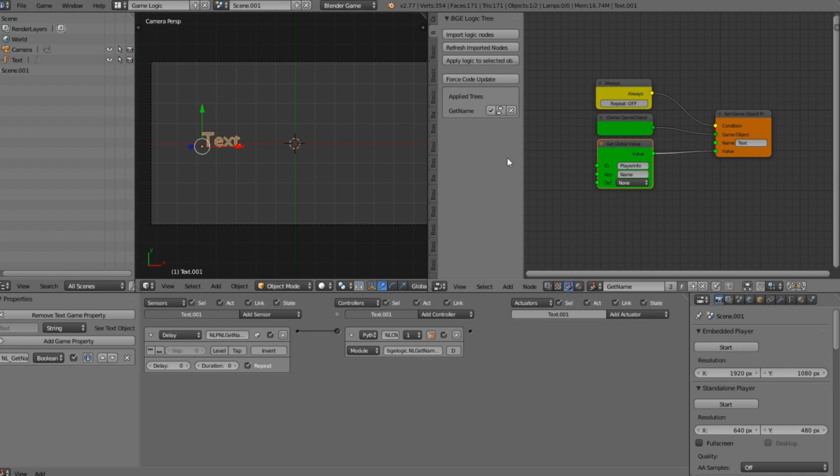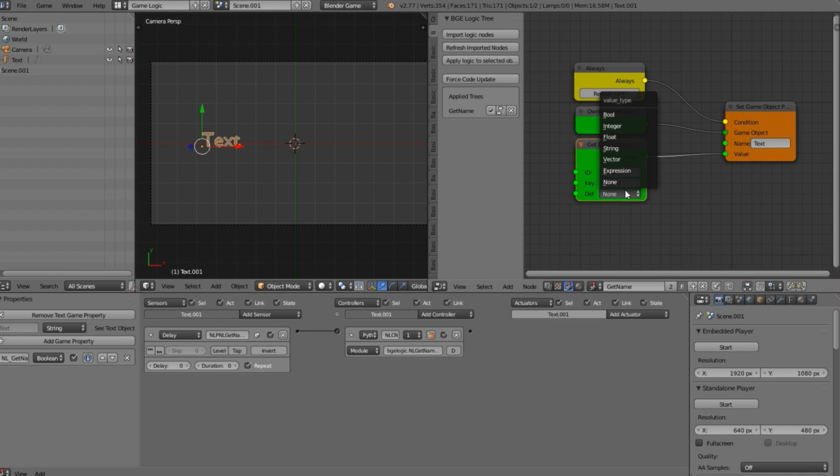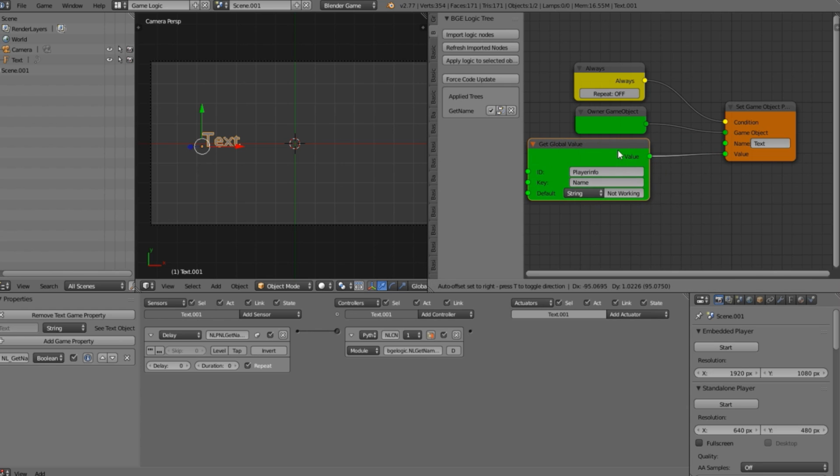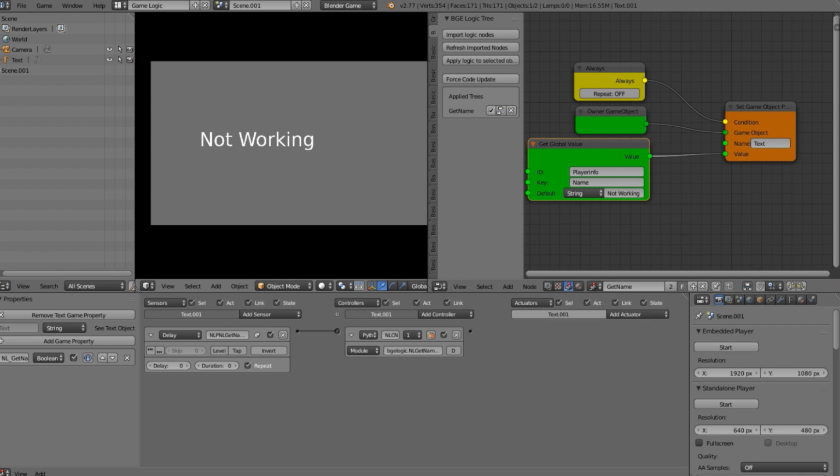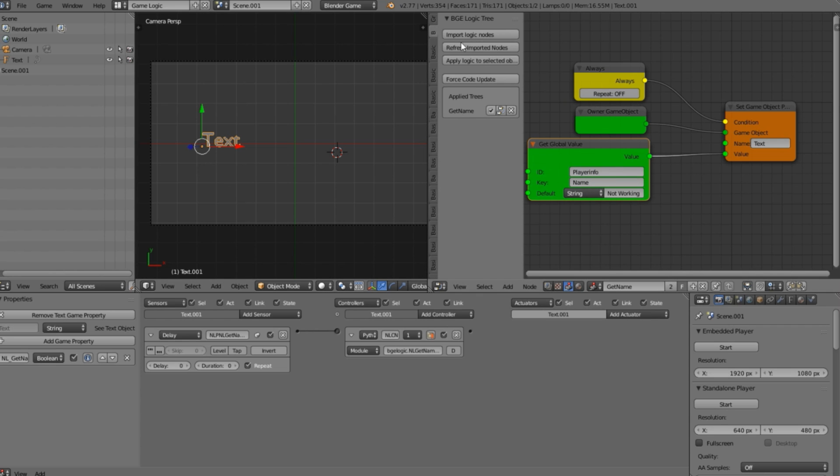And as you can see, nothing's happening. So we're going to change this to a string down here, and we're going to say not working. So basically this is the default value. So if we do not have any property called this or anything, it's going to display this. So if we go here and press play, it's going to display that because there is no global value set by that, because we didn't set it up in the other scene, because we started the game in this scene.